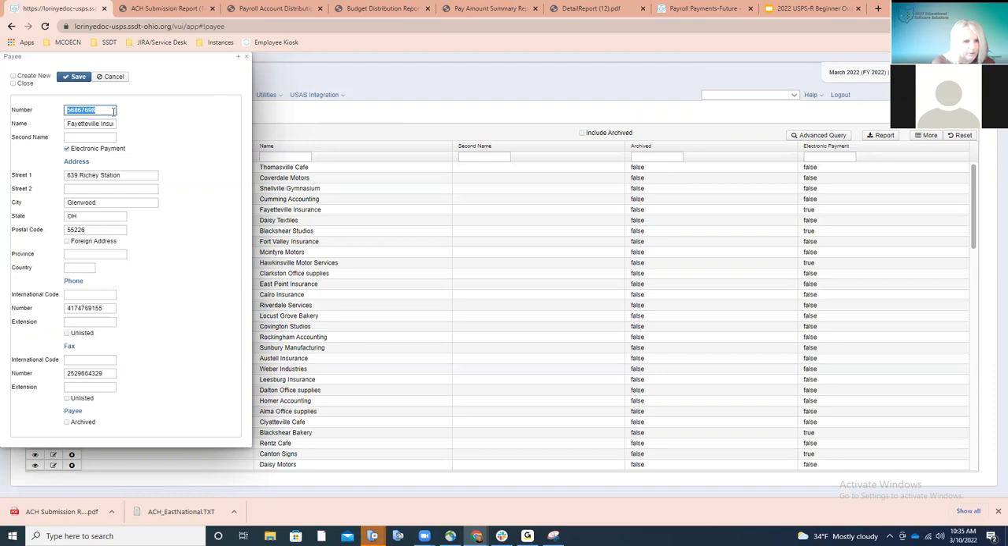Another thing that while I'm thinking about it, that was helpful is this number here. This can be whatever you want. In Classic, they were either like the vendor number that came over from the USAS side, or like 700, 701, that sort of thing. This can be whatever makes most sense to the district. So I know in some cases we've said use the number of like HSA-check. And then on the other payee, for those that are getting included in the electronic submission file, that number could be HSA-electronic or something like that.